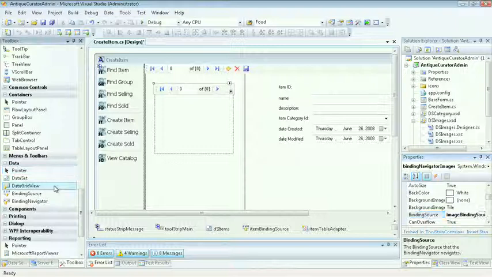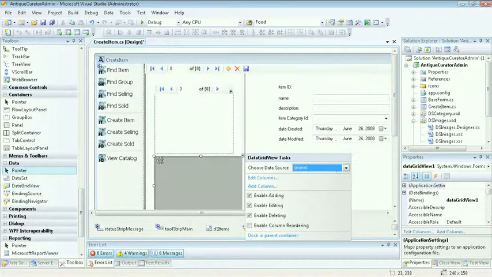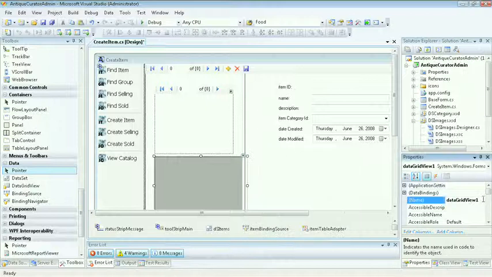Let's drag over a Data Grid View and drop it below the panel control. Let's call it Data Grid View Image. Now let's edit the columns of this. By default, if we ran this application, it would bring back all the images. Let's see what this looks like, and then it'll help us understand what kind of functionality we need to program.